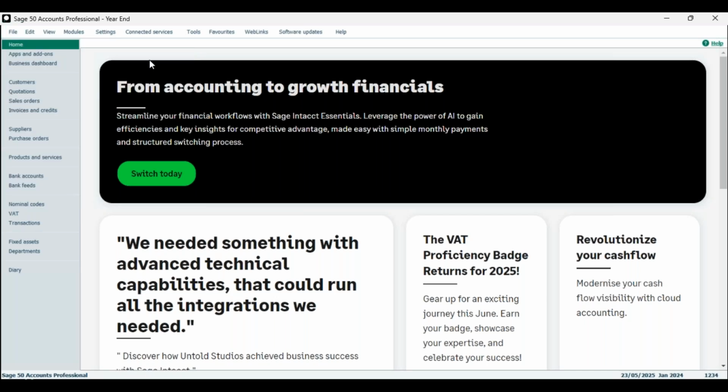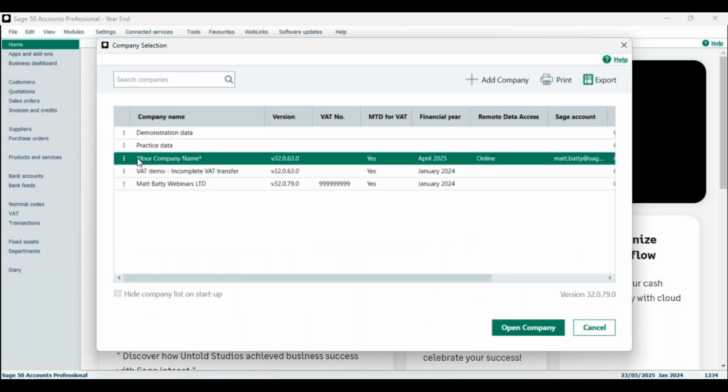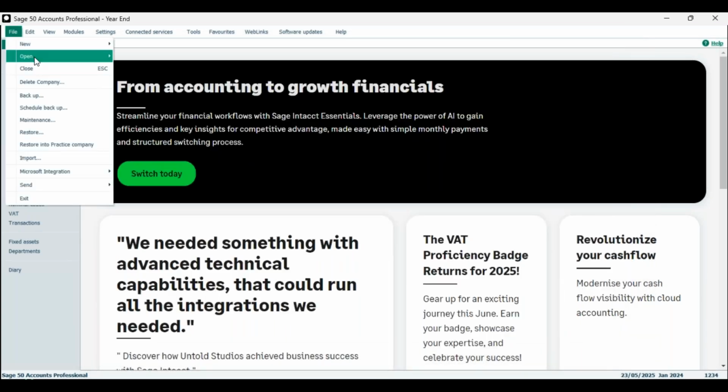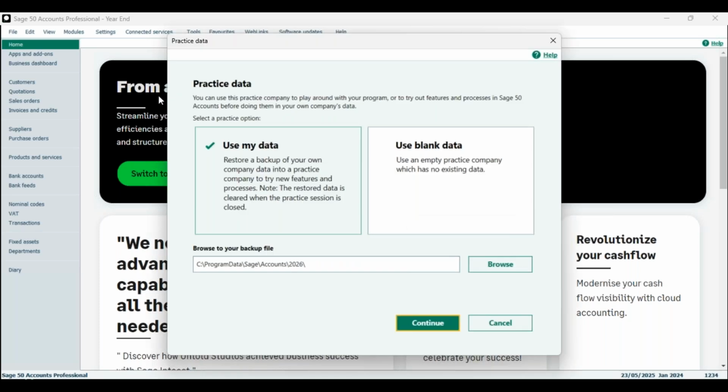I either go to the company selection screen and open practice data, or I click file, open practice data. Now, when I click these, eagle-eyed viewers may have seen a third option then. I'm going to show you that. When I click either of those options, you can either use your data or you can use blank data. I'm going to cover this one first.